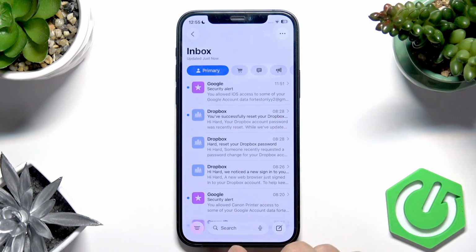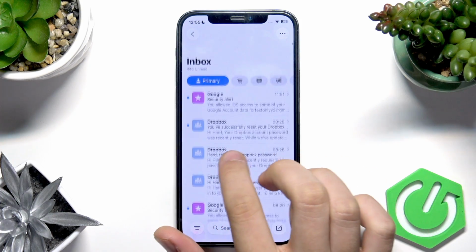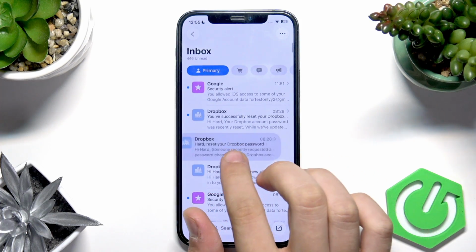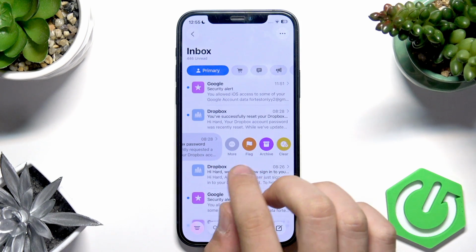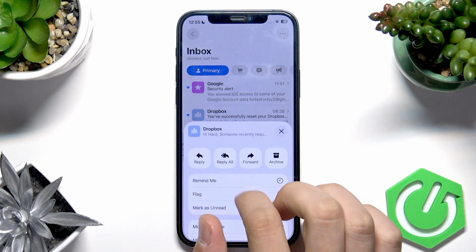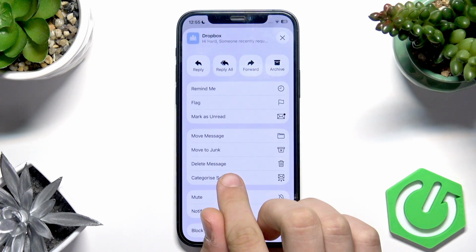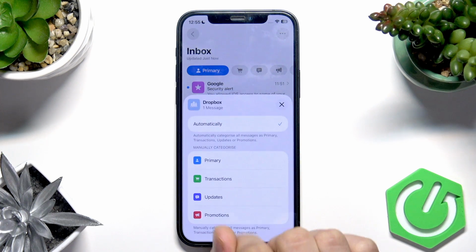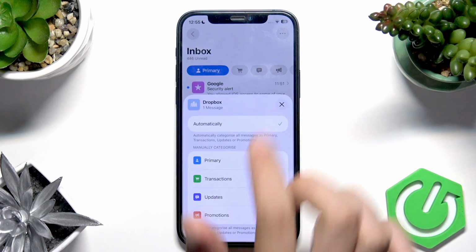So at first, to move emails between all these categories, we have to swipe each email to the right, and here we do have 4 buttons. We have to tap More, scroll down till we see Categorize Sender, and we can manually move the sender, which is Dropbox, to either Primary, Transactions, Updates, or Promotions, but we can also assign it to automatically search for the category.